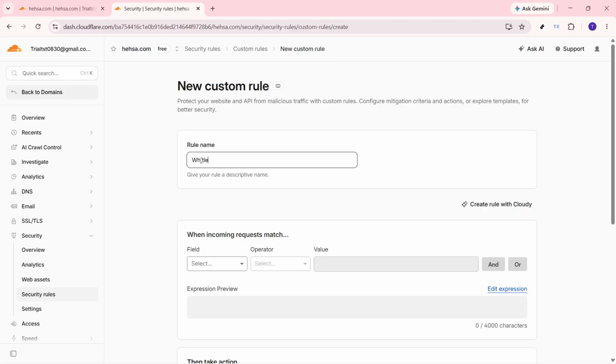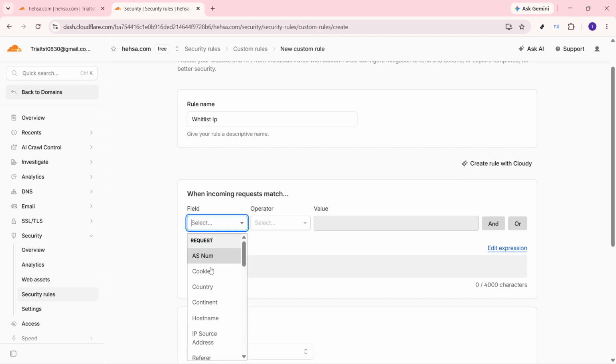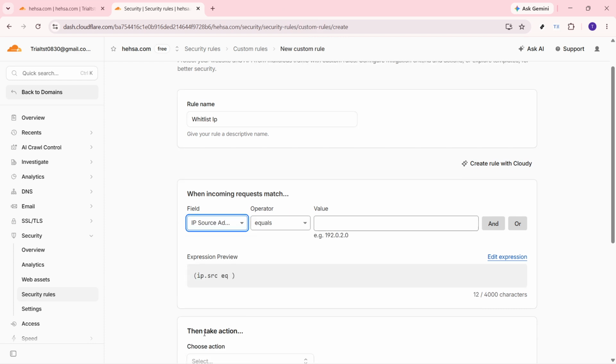For the rule condition, set the field to IP source address. This tells Cloudflare that the rule should evaluate the visitor's incoming IP address. Then, in the value field, enter the IP address you want to whitelist. Be careful here and double check the IP before continuing, because even a small typo could cause the rule to apply incorrectly.